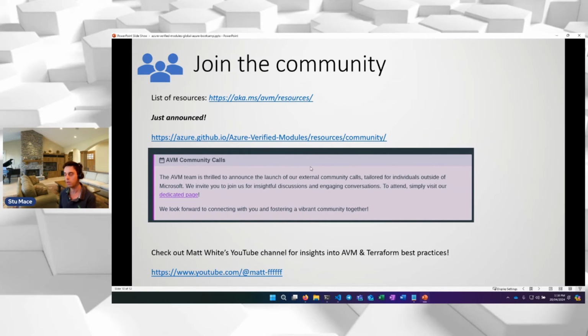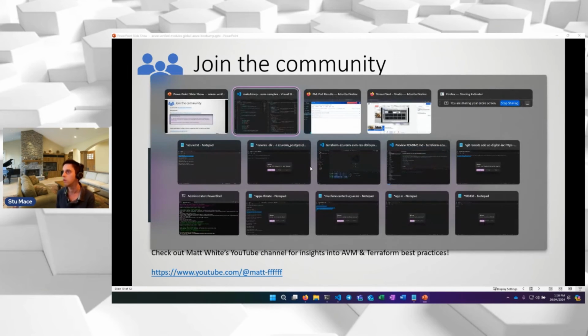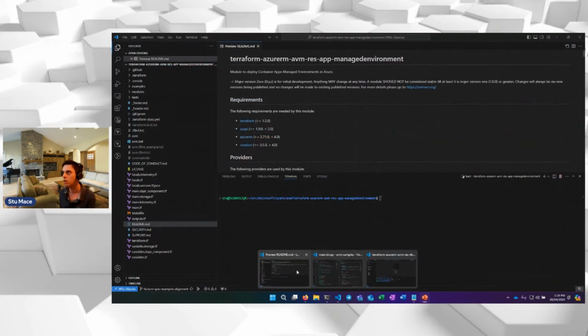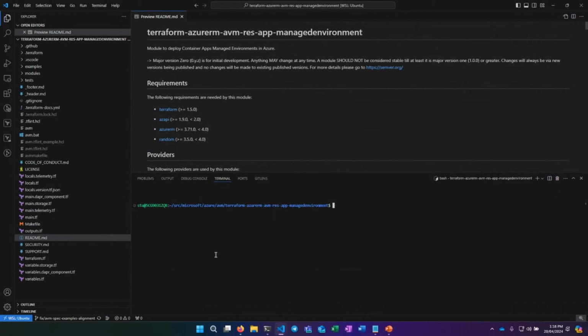Extremely interesting. As a final piece, just before we close, we've talked about how you use these resources and what they look like from that perspective. We're now just going to switch over and look at what an AVM module looks like under the covers. So this is an example of a container apps managed environment.